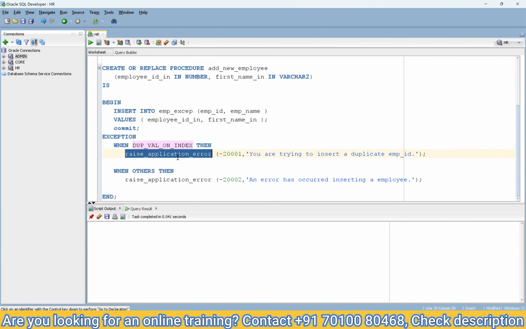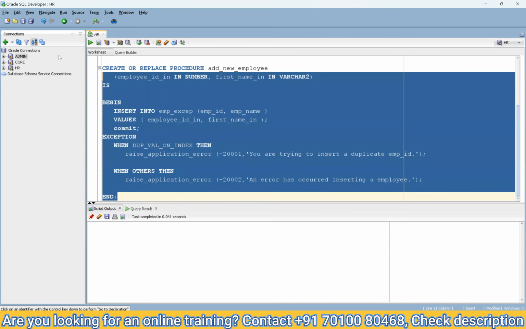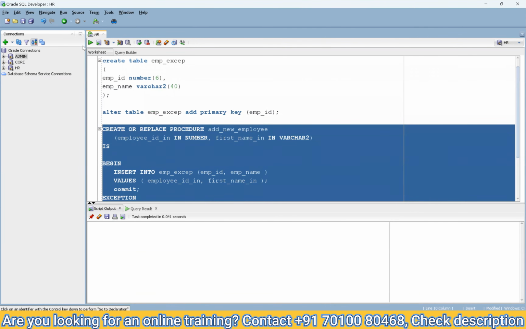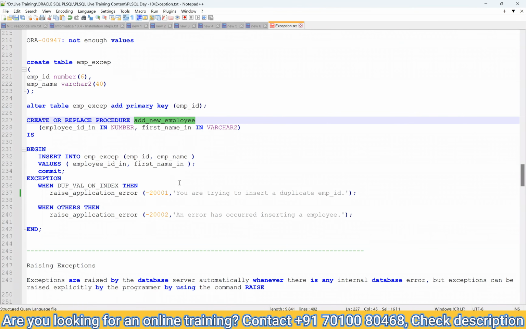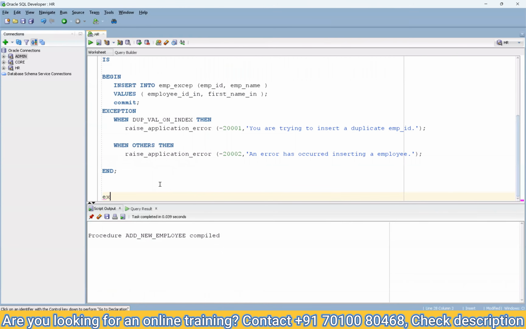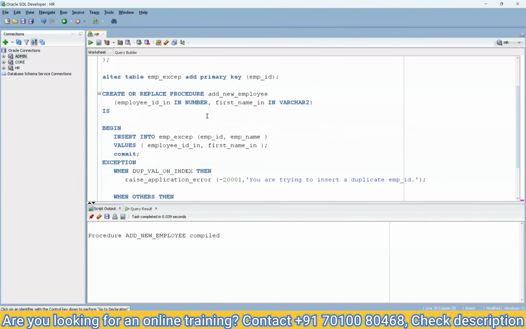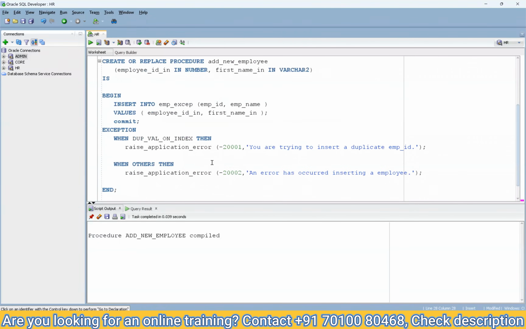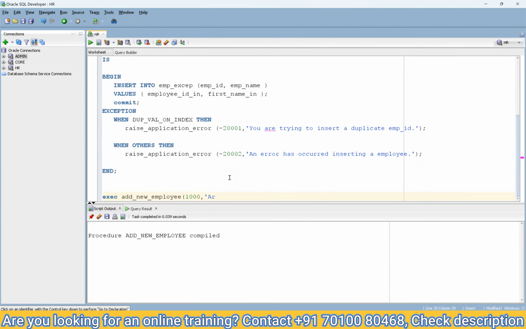Application error. I'm just raising it by saying this number. You are trying to insert duplicate value some employee ID. Okay, so I'm going to compile it. It's add employee, right? EXEC add employee. So I'm giving employee ID and employee name. Okay, so some name I'm just giving.